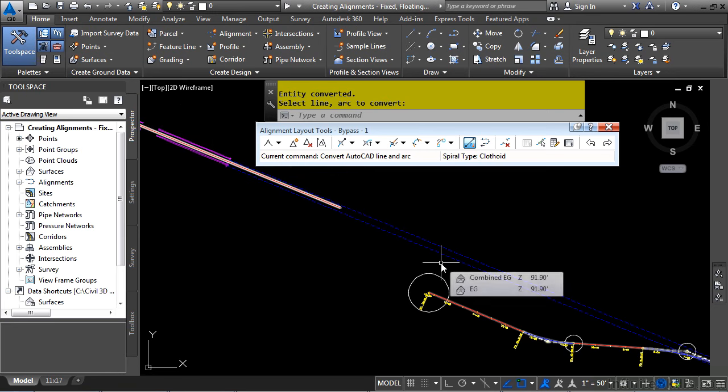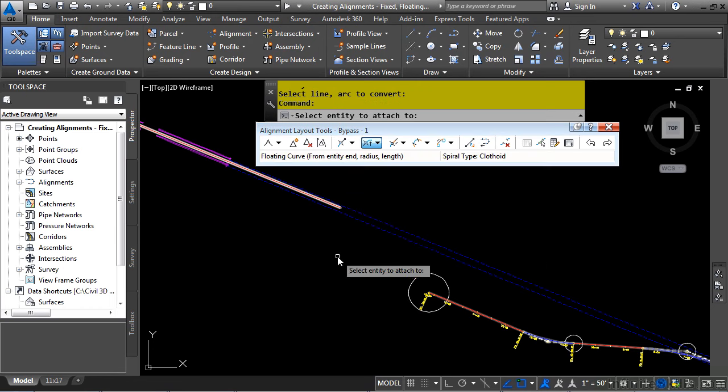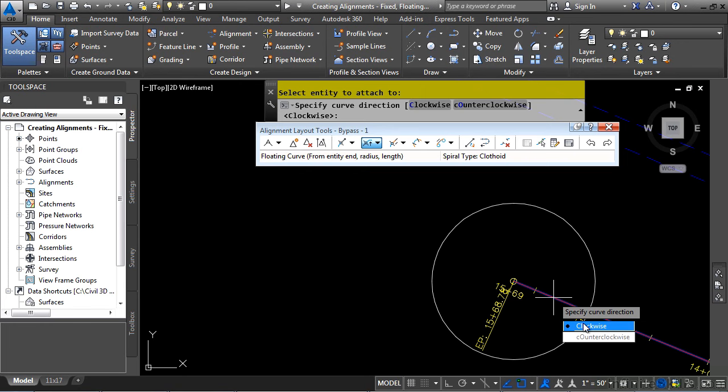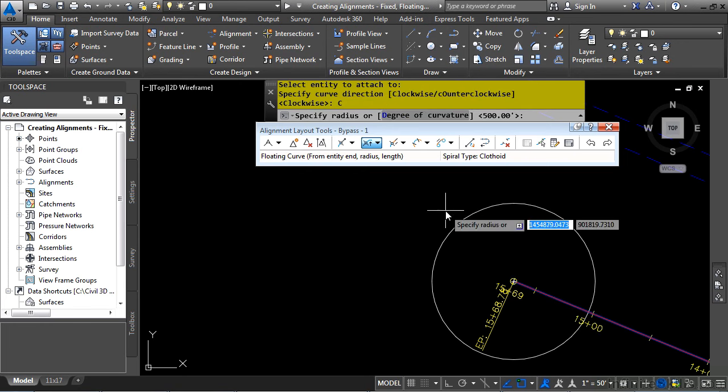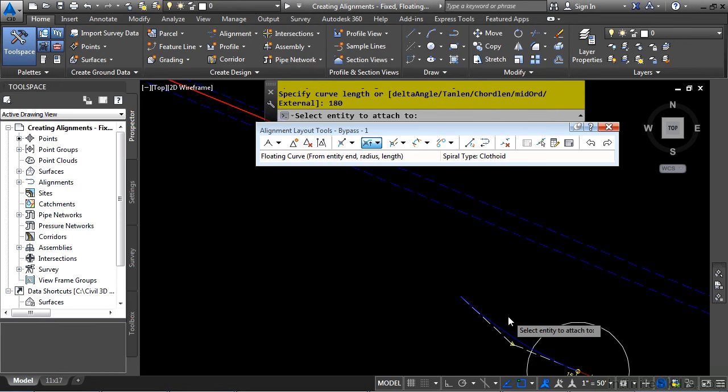Now, what we want to do here, let's say, is do a curve and then a reverse curve. So how do we do that? Let's first do a floating curve off of this. We'll go to the curve dropdown and do floating curves from entity end, radius, and length. We'll go ahead and pick our entity end right here. It should go clockwise as well. And for the radius, this should have a radius of 500 as well. And for a distance, we want to type in 180 and press enter. And there is our curve.